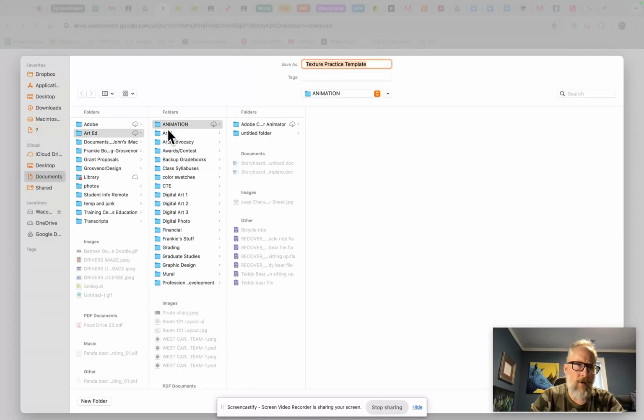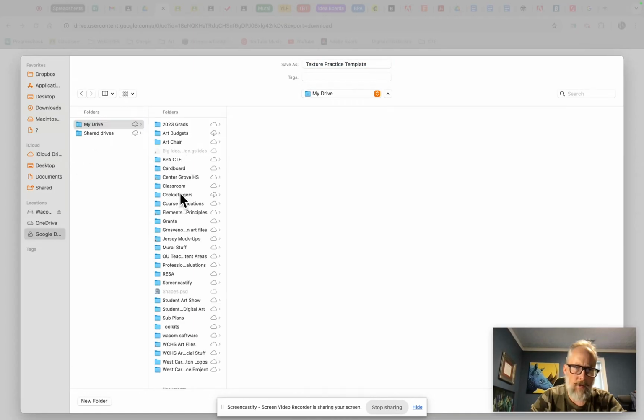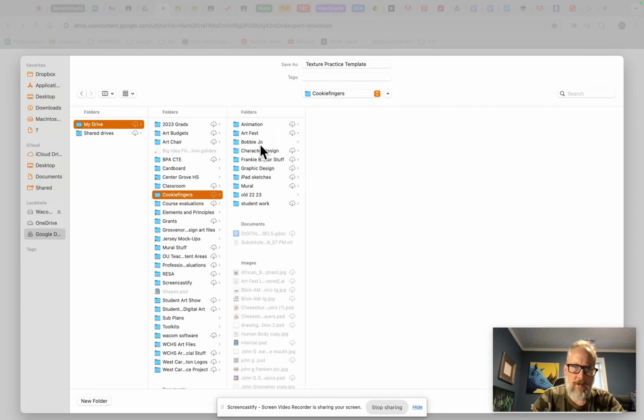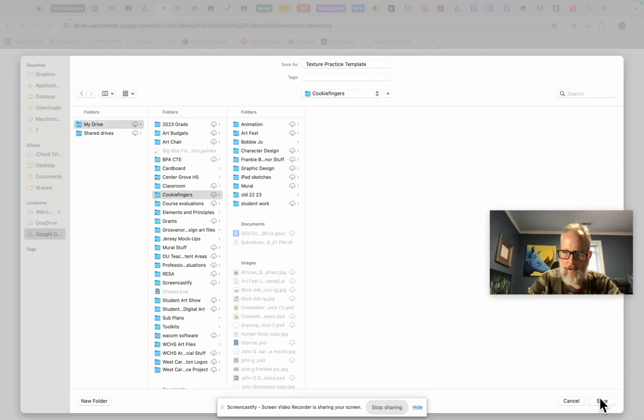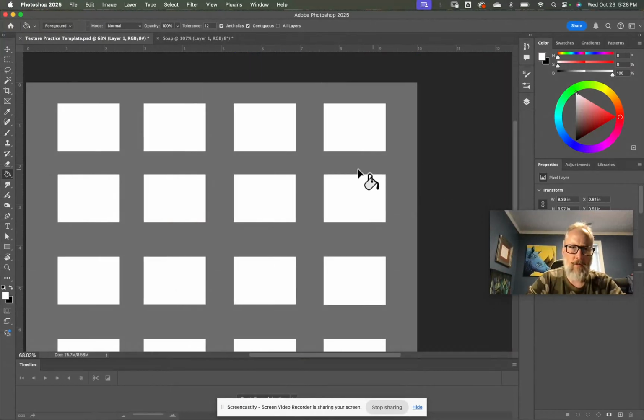And then after we download it, you can put it into your Cookie Fingers drive by going to My Drive and Google Drive, and then go into your Cookie Fingers and save it in your specific class. I've already got it downloaded. Once you get it downloaded, you'd save it there, and then you'd open this up in Photoshop.